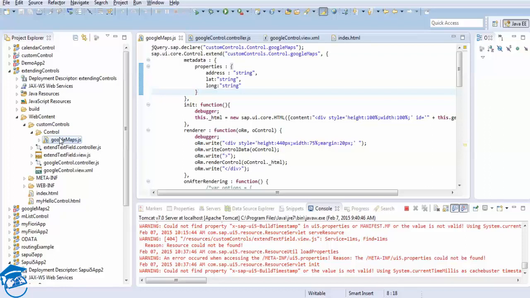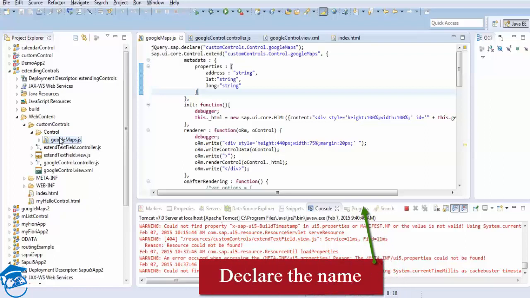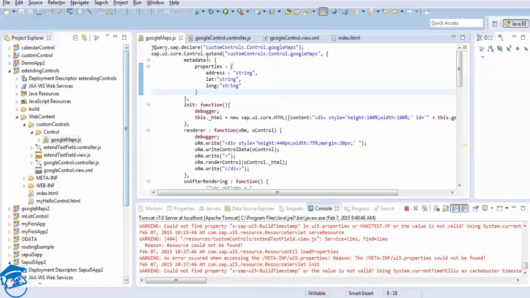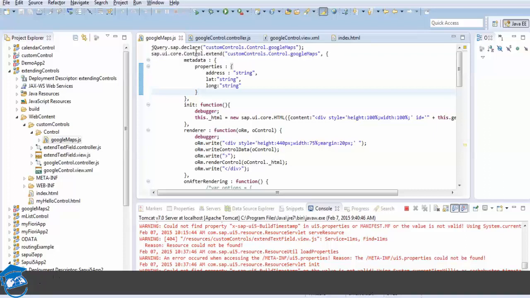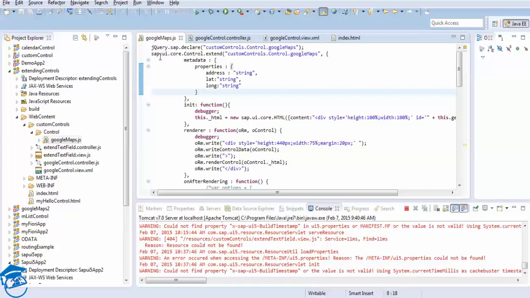When we are creating any custom control, first we have to declare the name here. That is customcontrols.control.GoogleMaps, so that whenever we use this, we are giving a name to this particular file. That is a JS file, googlemaps.js. Inside this, we will be writing our code. The control name is sap.ui.core.Control, which we normally do with an extend keyword. Inside this extend keyword, we have custom controls.